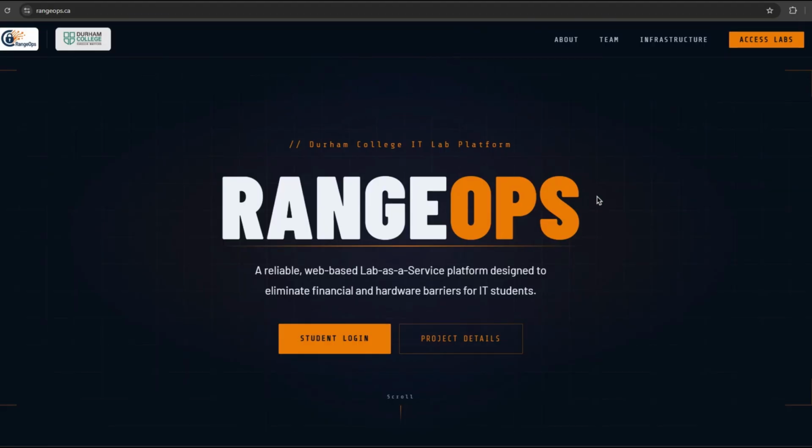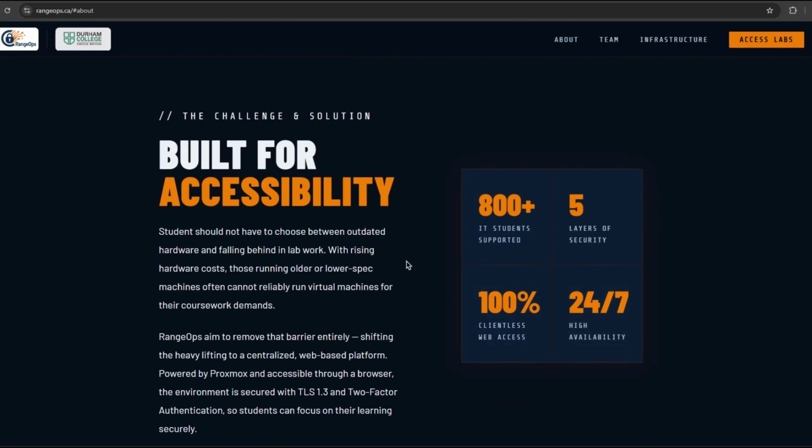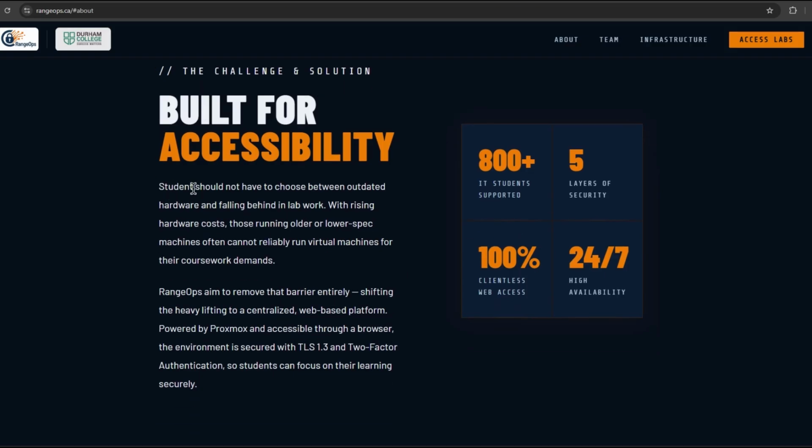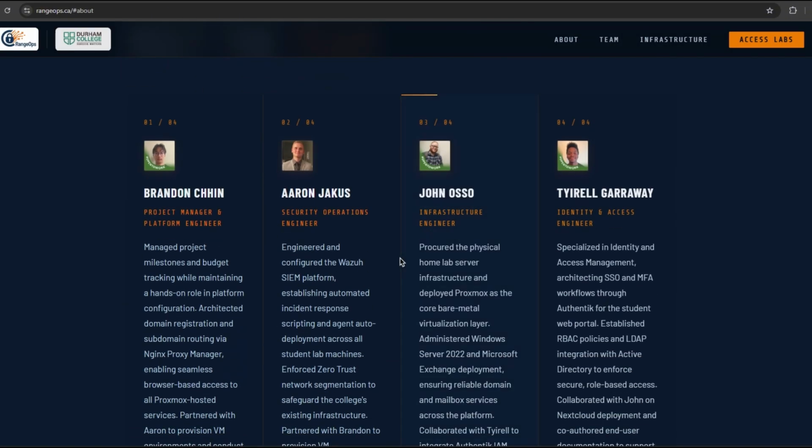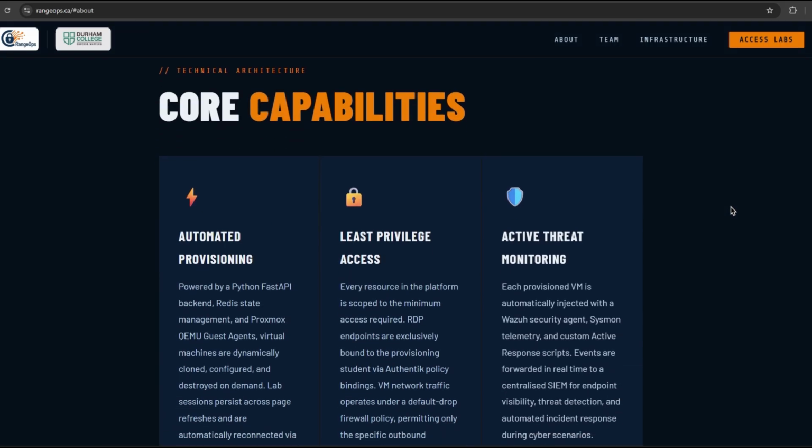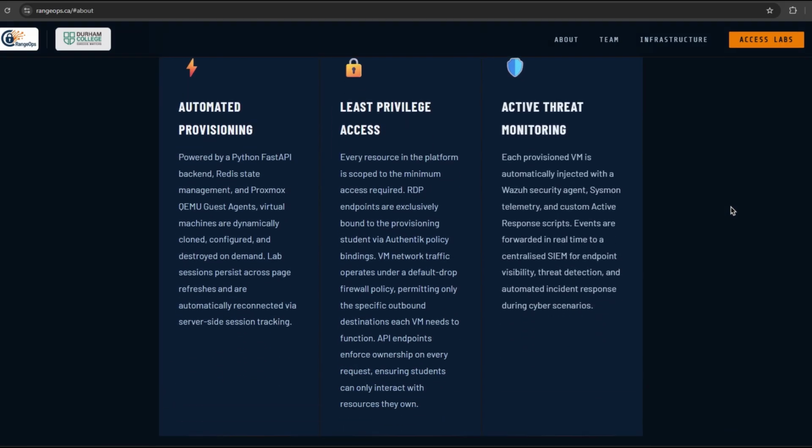Upon logging on to rangeops.ca, you will find 2 buttons leading to the student login and the project details. Further scrolling down, you can see the main challenge faced by students in this scenario and how our solution fixes it. Here you will find each member of the team, what roles and responsibilities they had. Finally, you will have the core capabilities of our solution.